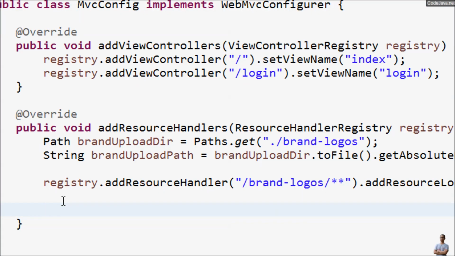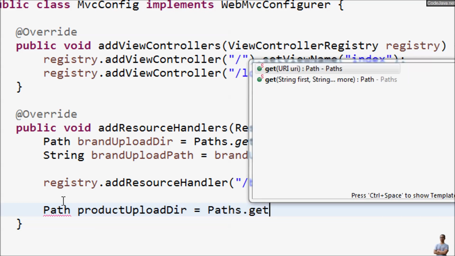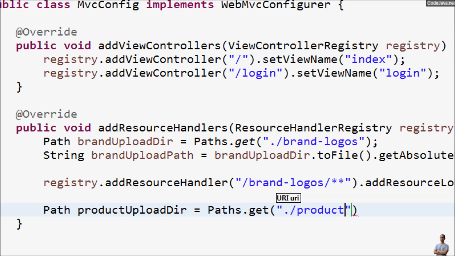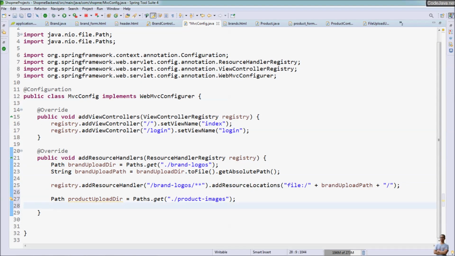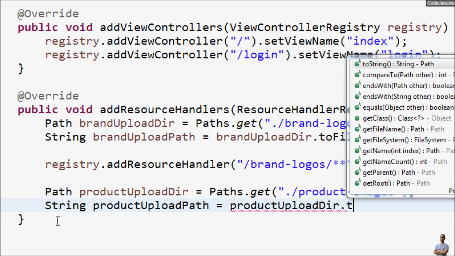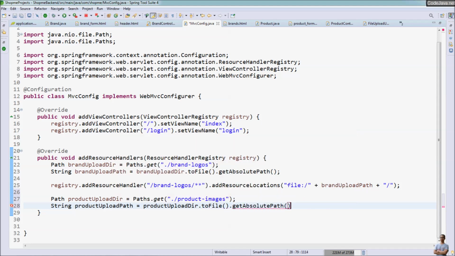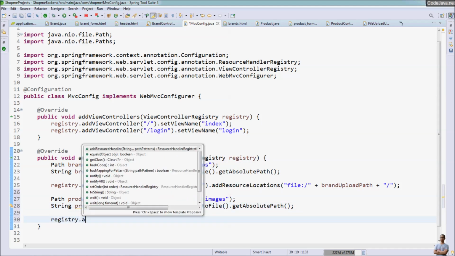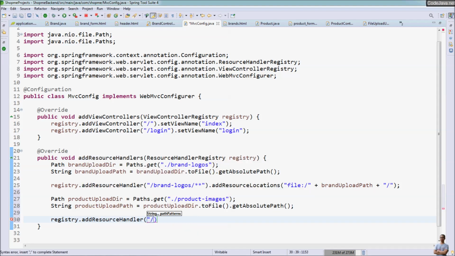So here we create a path for the product upload directory equal Path.get("product-images"), and generate the absolute path: productUploadPath equal productUploadDirectory.toFile().getAbsolutePath(), and then we add a resource handler for this path.